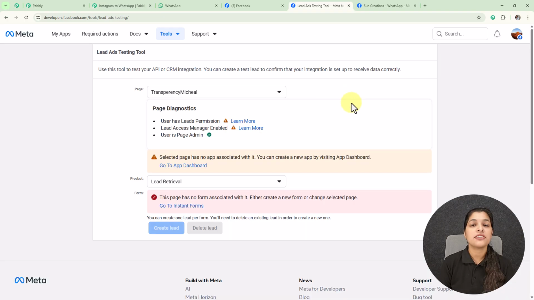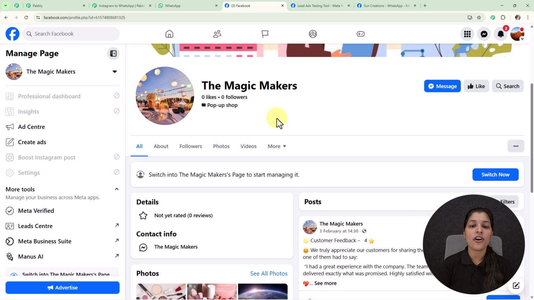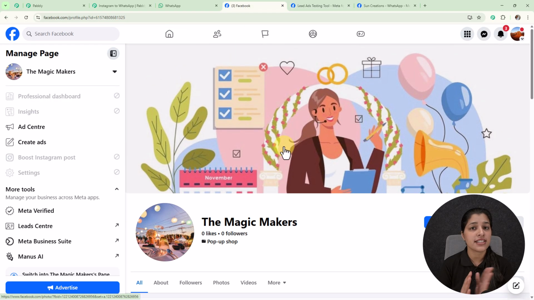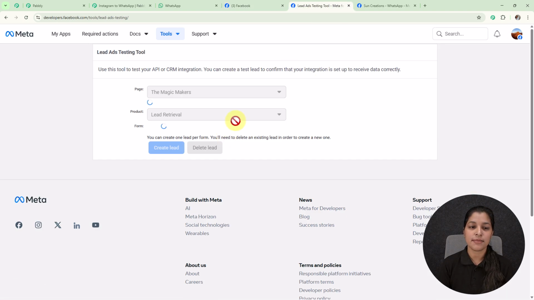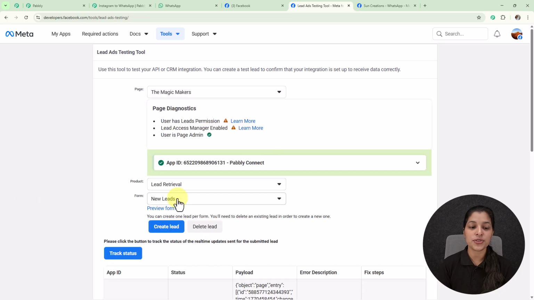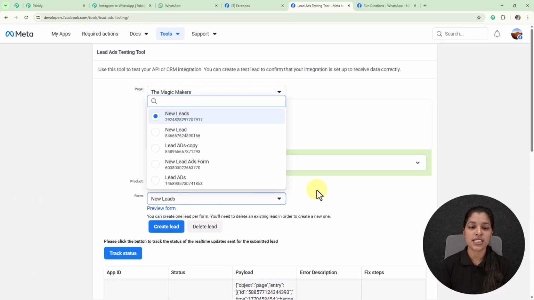So here I have landed on my Meta for Developers page where it is asking me to select the page and the form. On my Facebook account, I have already created this page, that is the Magic Makers, and I'm using my Facebook account connected with my Instagram account. So now I'm going to select my page, that is the Magic Makers, and afterwards I'm going to select my form, that is new leads, from this drop down.